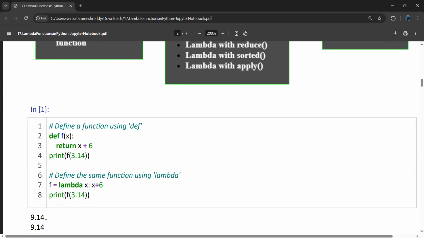For the same expression, how will I use it in a lambda function? See here. I am creating one variable. After that, I am using lambda x. Here lambda is the keyword and x is the variable, which means the argument. This is the single expression. It means we can have any number of arguments, but we can have only one expression. Here we have only a single expression. In any case, we will have only one expression in a lambda function.